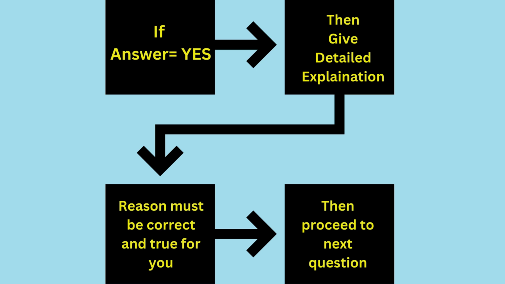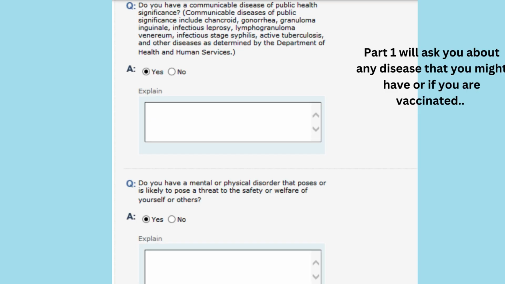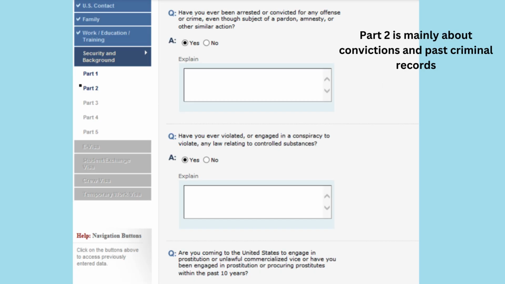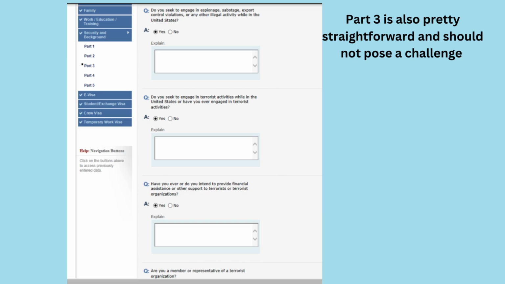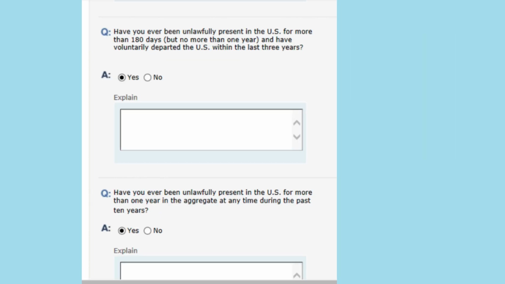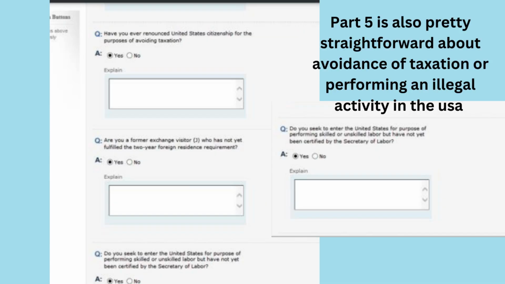So the first part of this section will ask about your medical background, like if you've had any disease or in case you are vaccinated or not. The second part will ask about your past criminal records against diverse parameters. Then the third, fourth and fifth parts are also pretty straightforward, as they ask you whether you were involved in specific forms of criminal conduct like terrorism, espionage, or avoidance of taxation, or performing an illegal activity in the United States.